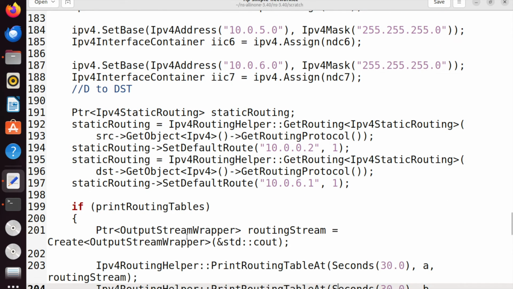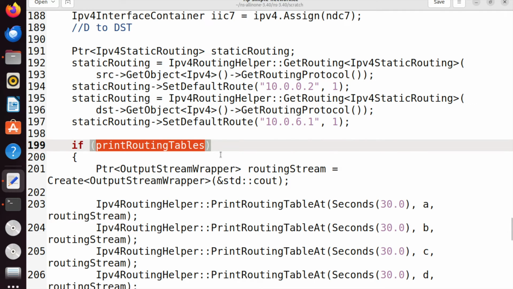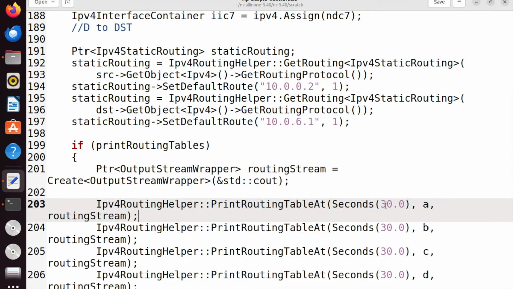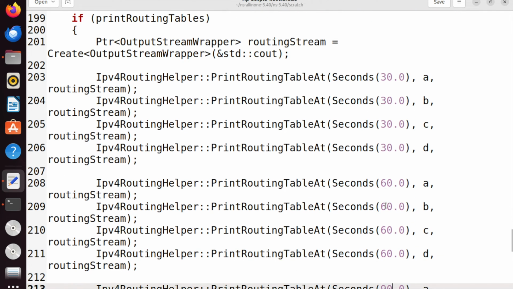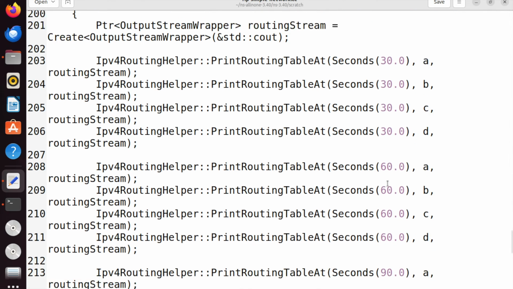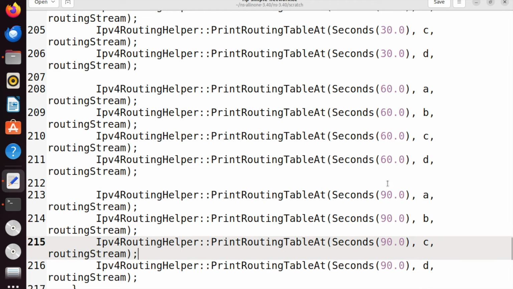Now the print routing tables option, by default, has a value of false. But if I want to give a true value there, I can enable it. In case we want to make it true, I can use this way. So this becomes true now, because not of false will be true. Now by default it is false. So this way, if I want to print it, then the routing tables of A, B, C, D will be printed at 30 seconds. After 30 seconds, again A, B, C, D will be printed at 60 seconds. Then again at 90 seconds it will be printed. Why it is printed is so we can check how the routing table changes after the link failure, because we are going to have a link failure between B and D.